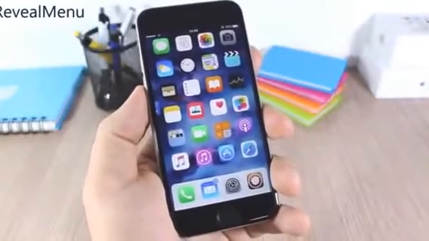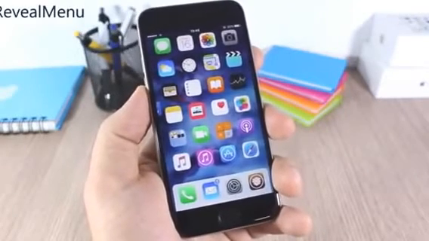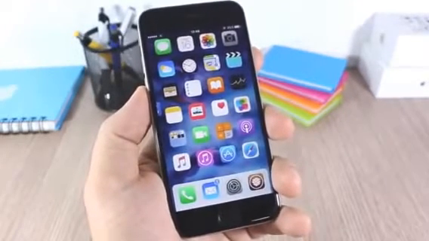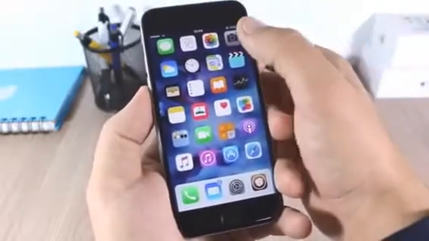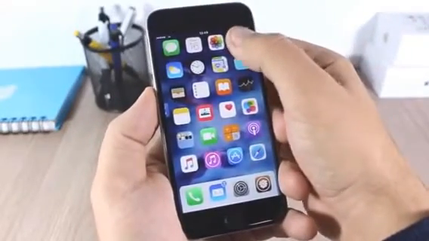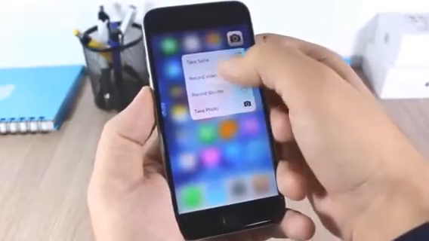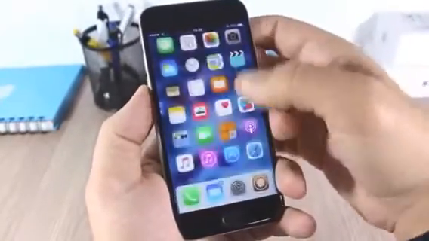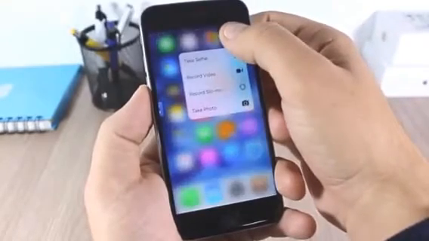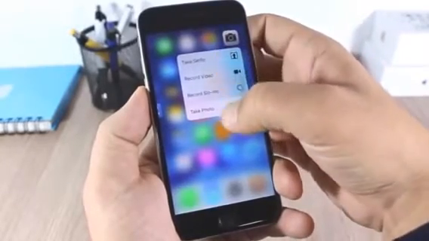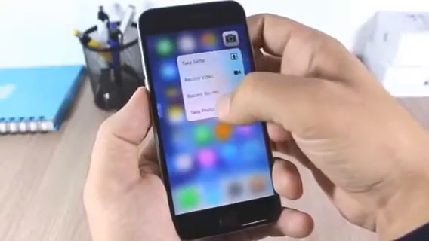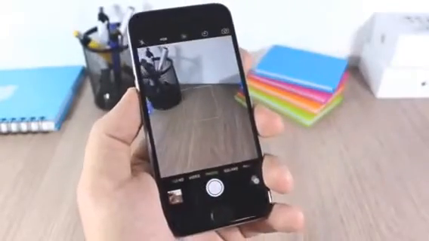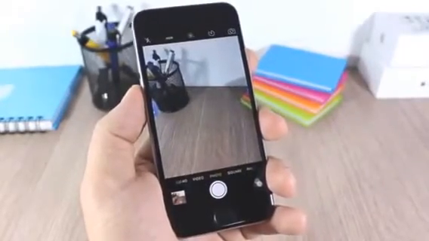Reveal Menu. This tweak will add the 3D Touch feature to older iOS 9 devices. You can see right here, all I have to do is just tap and hold one of the icons, and now it will give me options here just like it does on 3D Touch devices. You can see here I don't have to lift my finger, just tap, and then I can slide my finger like this, just release it, and I can take a quick action directly from that menu.